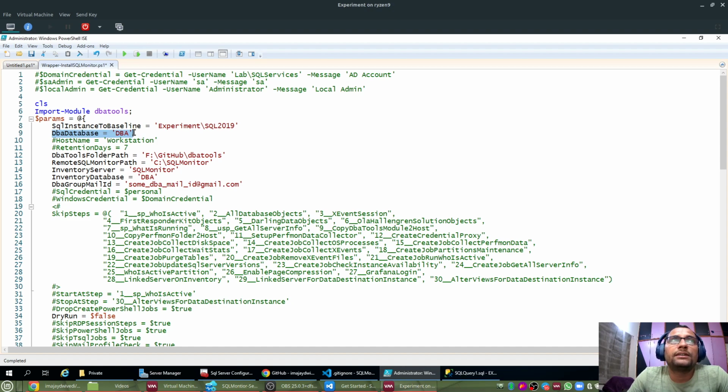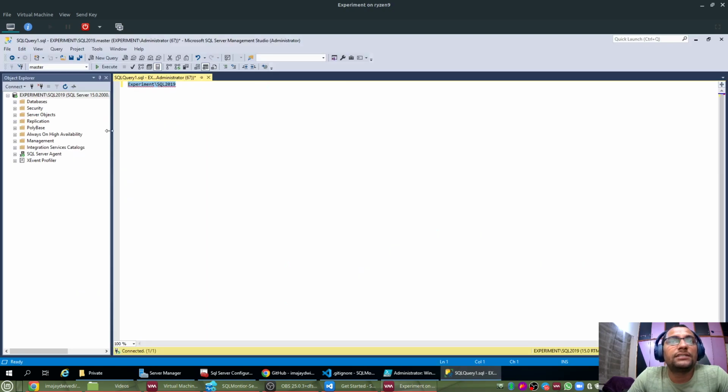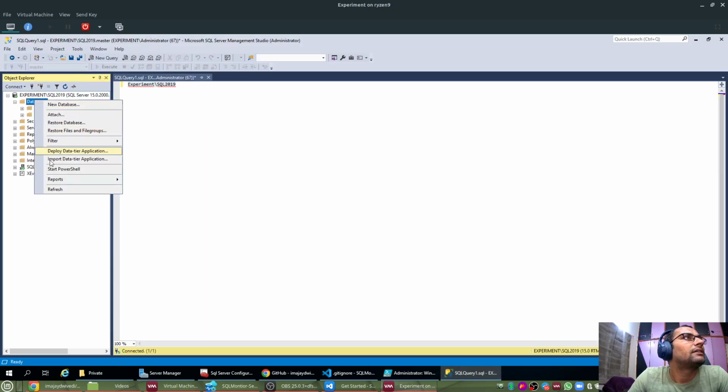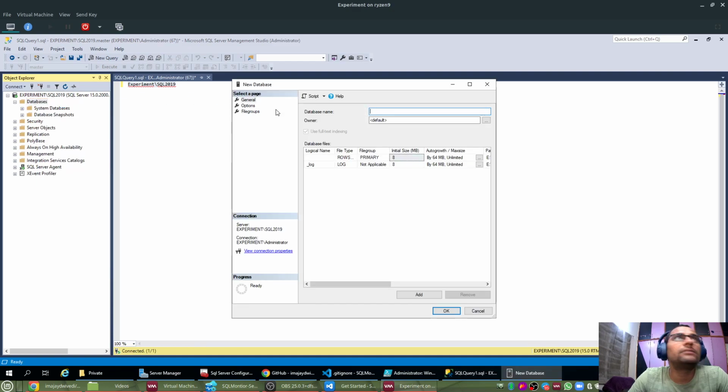This would be the database where we will store all the metrics that we are collecting. Let's ensure that this database exists. Right now this database does not exist, so I need to create this one so that our PowerShell script can succeed.